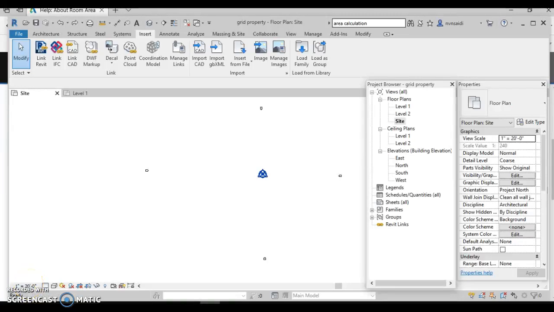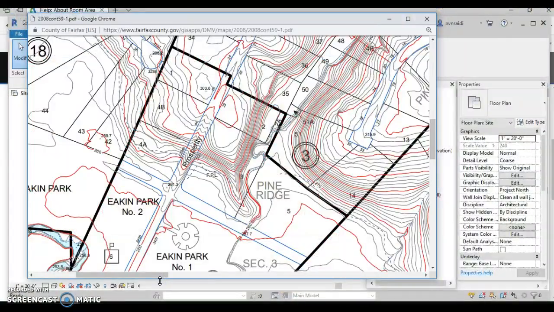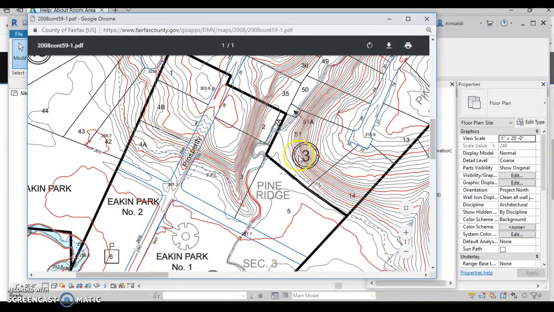Going to the site. I went to the Fairfax County site and looked up the property that I'm interested in. It's 3333 Prosperity. It's right by the park.